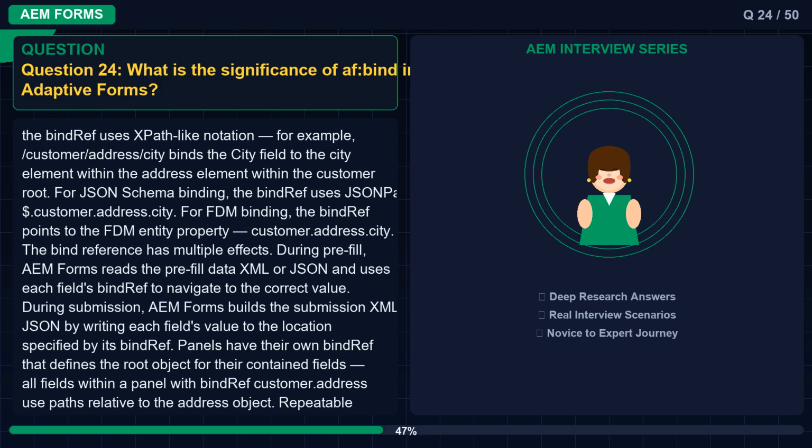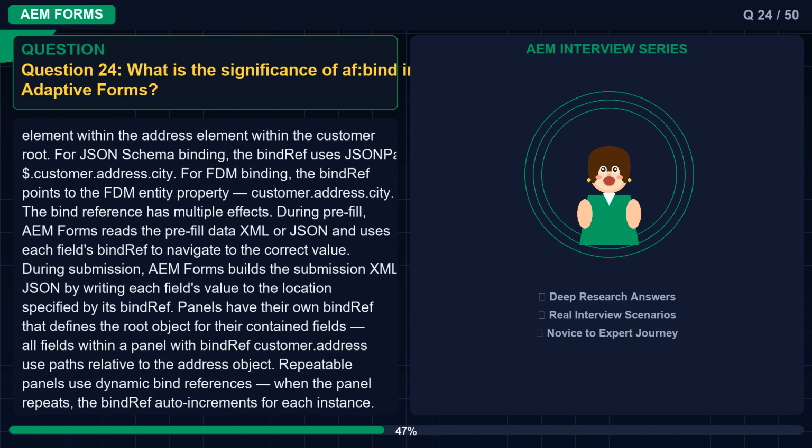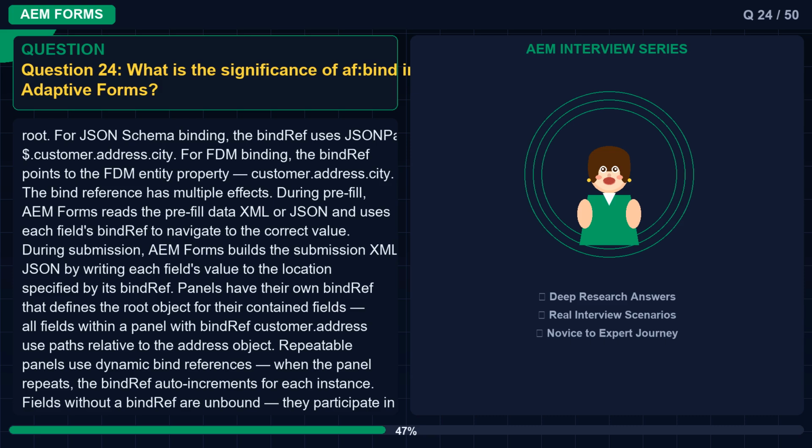The bind reference has multiple effects. During prefill, AEM Forms reads the prefilled data XML or JSON and uses each field's bind ref to navigate to the correct value. During submission, AEM Forms builds the submission XML or JSON by writing each field's value to the location specified by its bind ref.